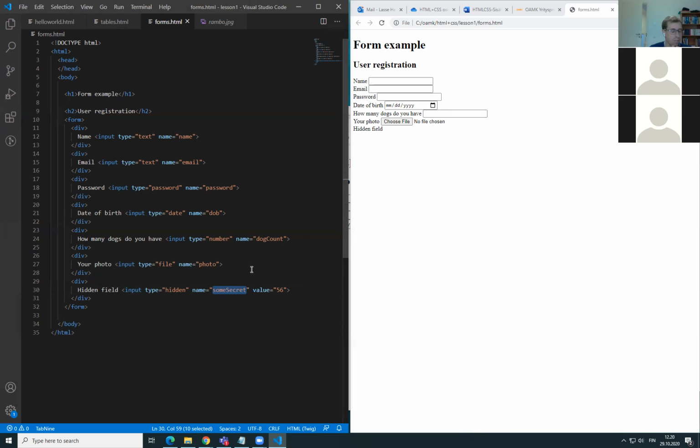So this is what you can use in some situations if there is some data which you must send with the form submission, but the value should not be presented for the user.